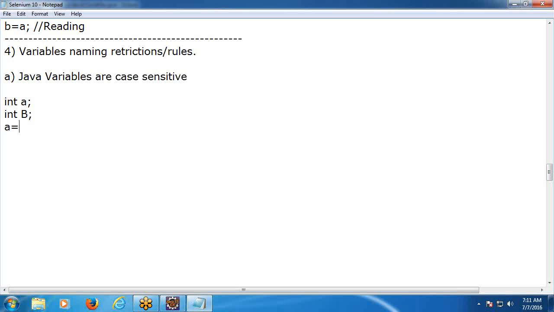Suppose A equal to 100, correct. Suppose small b equal to 200. This is incorrect. You can use uppercase or lowercase, no issue, but use the same case in other areas of the program.